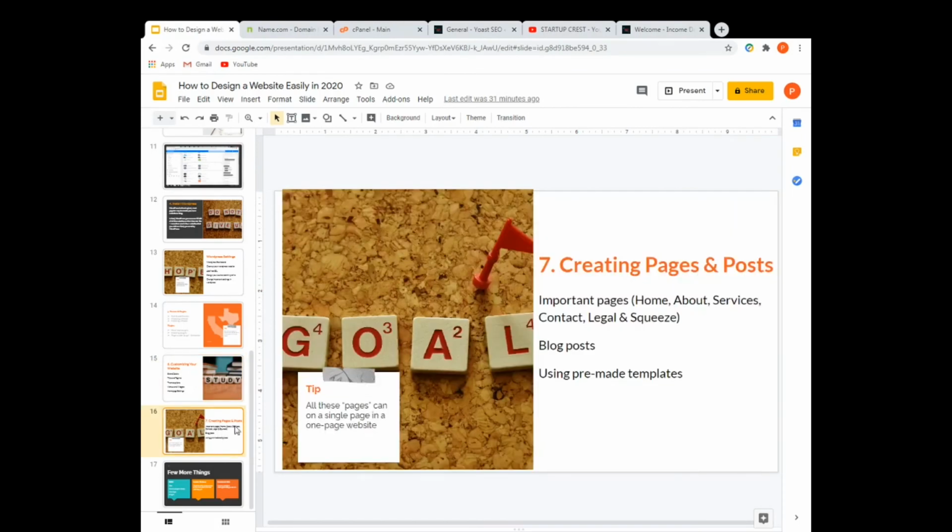So the next thing to do is to create the pages for the website. Okay, so we'll create those pages immediately. As you start doing that, you'll see that your website will start taking shape. Those pages can be your product pages, they can be your legal pages, your home page, your about page, your services page. So that's what we are going to do next.